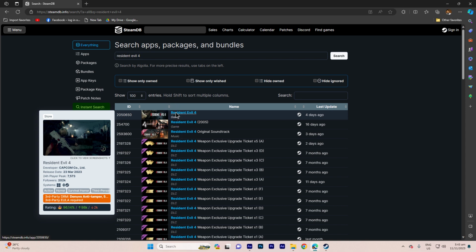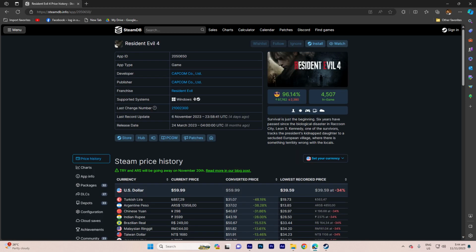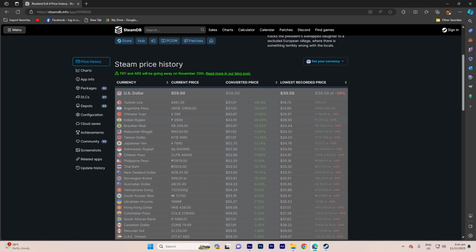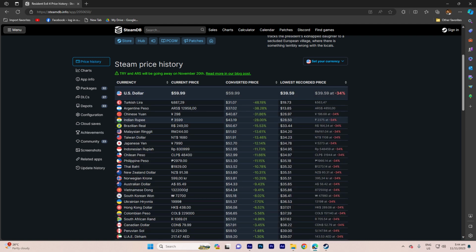Click on the relevant search result to seamlessly transition to the game's dedicated information page. Once you're on the game's information page, a trove of details awaits, including the coveted price history. SteamDB consistently presents this data in a graphical format, allowing you to visually trace the game's pricing fluctuations over time.